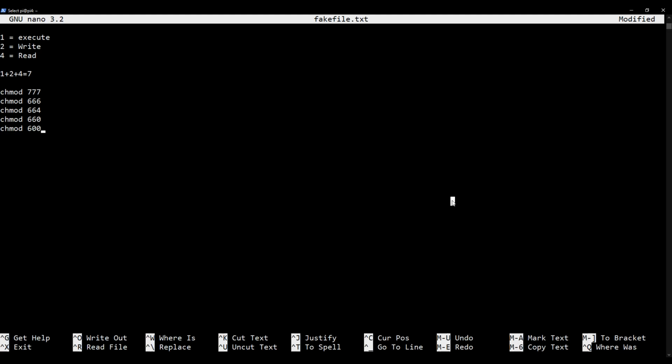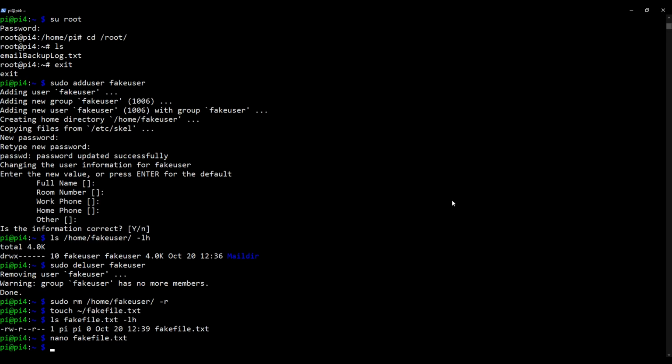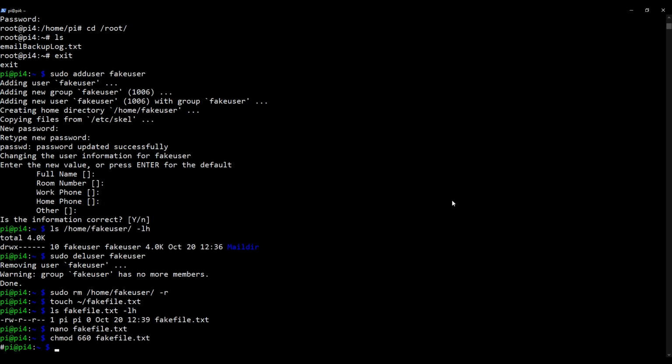Okay, so let's save this and exit it. So for the sake of demonstration, let's do that. Let's say only me and my group have read-write access to the file. So let's make that change. Chmod me 6, group 6, everybody else 0, and then fakefile.txt. Press enter.